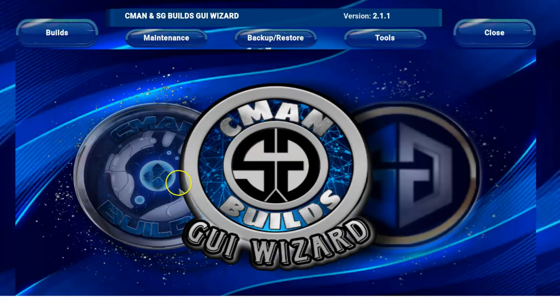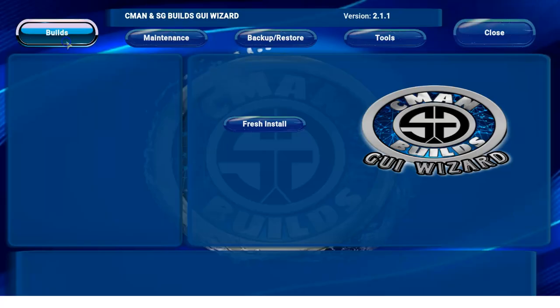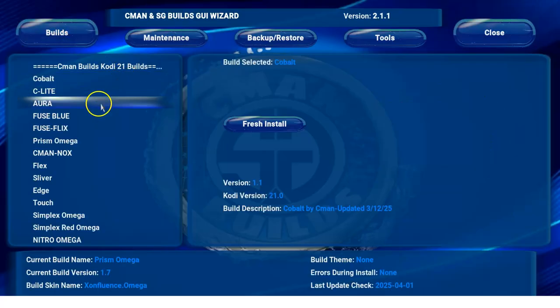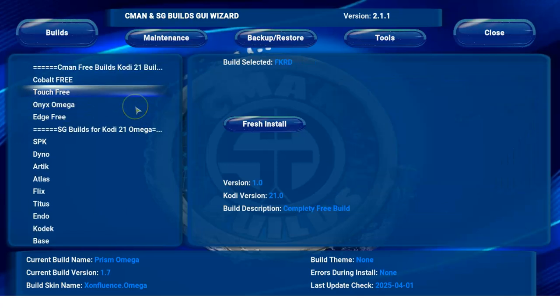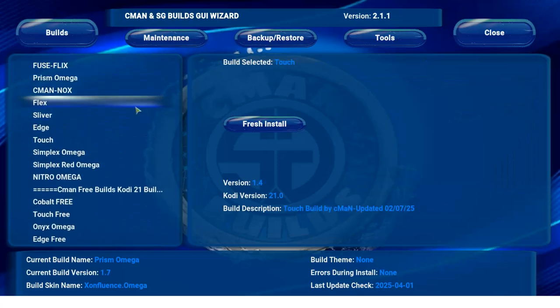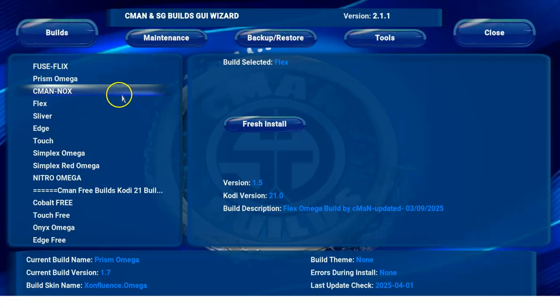So let's check out the wizard section. Well, on the wizard section, we find this. You're going to find builds, maintenance, restore, tools. Let's check out the builds here, and then you're going to find these are the builds here. So this current build here, this one, is the current build. So even within here you can also install other builds, right?